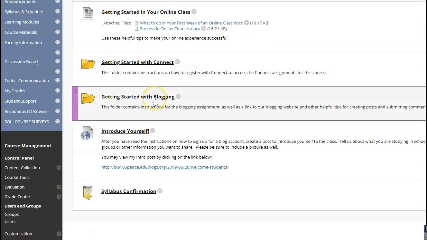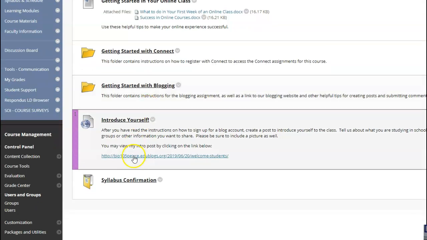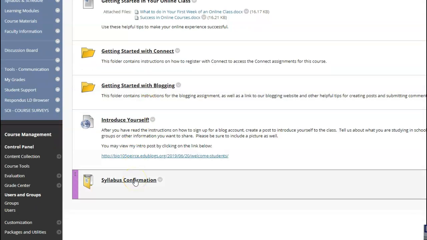We're also going to be doing a blogging project where you will be responding to discussion prompts throughout the semester, but rather than doing it on the discussion board provided on Blackboard, we're going to do it through a blogging format. We'll learn more about that a little later on in the course. And then also a quick syllabus confirmation form. Once you've read the syllabus and you understand everything, if you could complete the form and let me know that you're all set, I would really appreciate that.